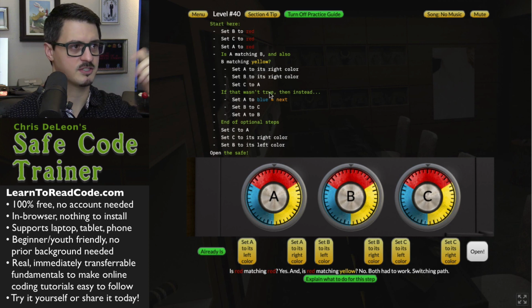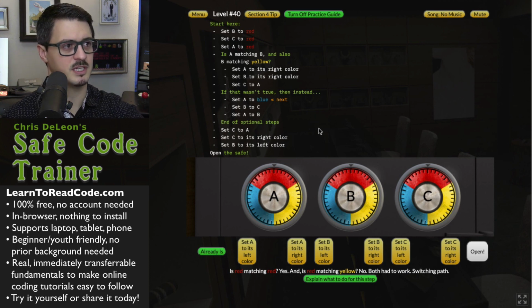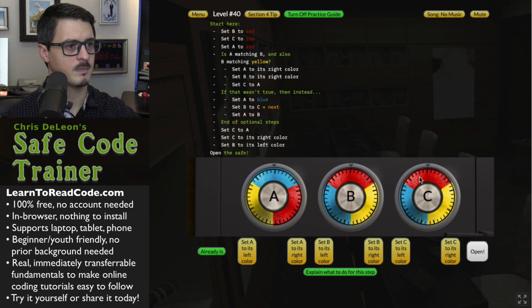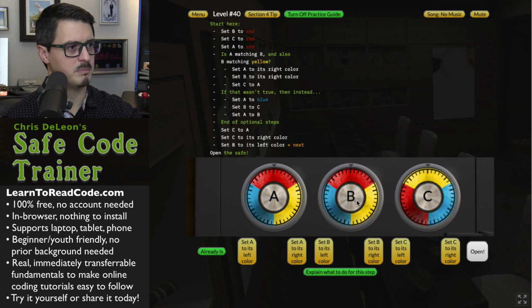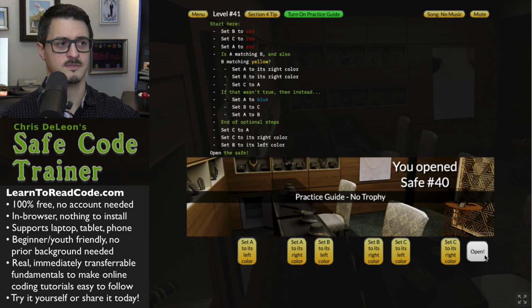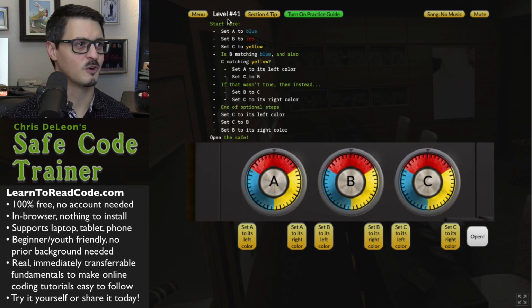So we're switching path. So we go down here to the if that wasn't true, then instead set A to blue, B onto C, which it already is, A to B, or so B onto A, always feeding to the right. A onto C, which it already is. Set C to its right color, B to its left color. Open the safe, which again, practice mode, so no trophy.